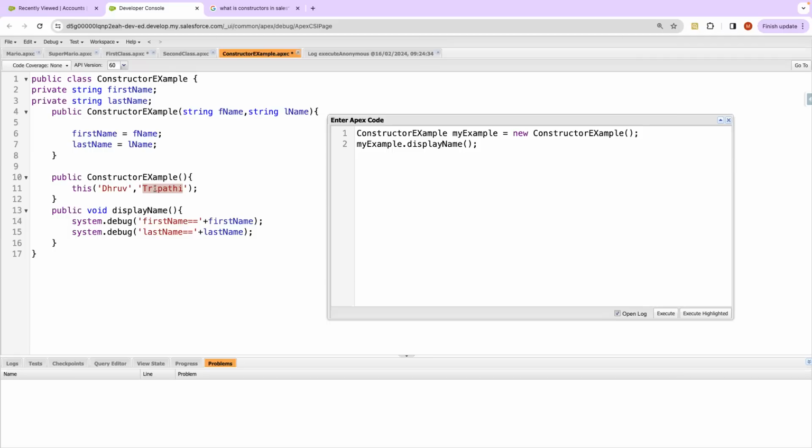I just had one doubt. The constructor, everything is fine, but how is this display name method getting executed here? We are calling this display name method here: my example dot display name is the line which is calling it. We have created an instance of this class and called it my example. Now this instance can use anything inside this class, because it is an instance of constructor example. My example can access first name, last name, this constructor and display name as well.